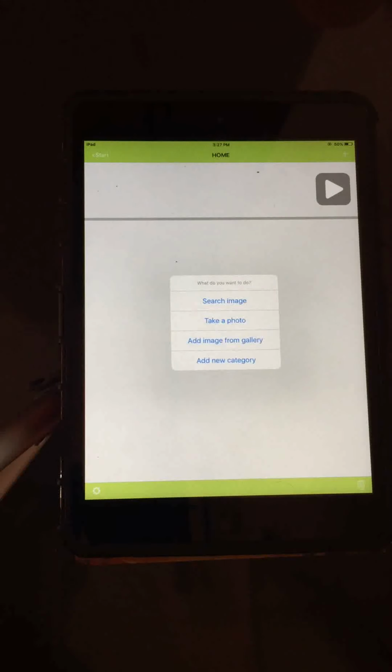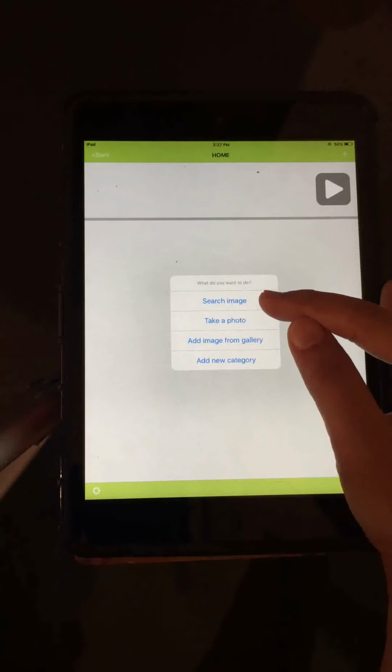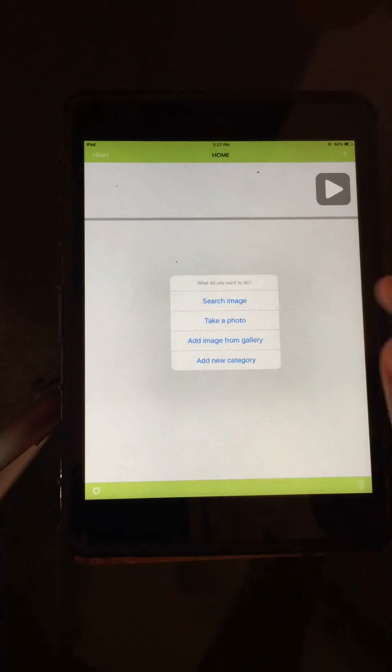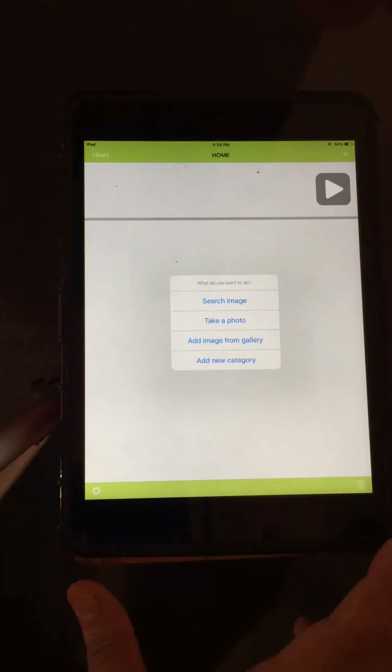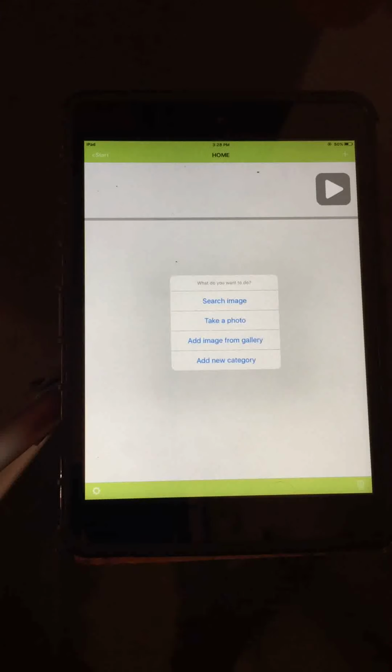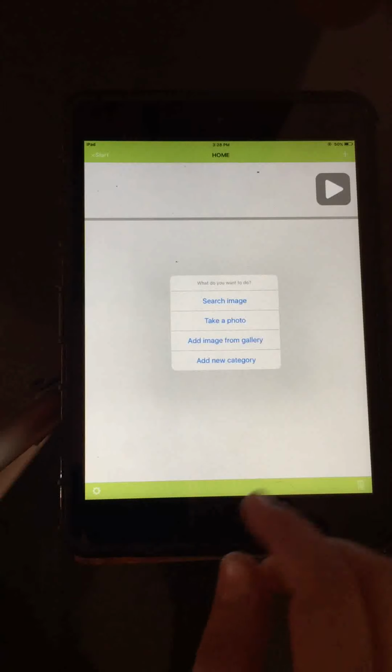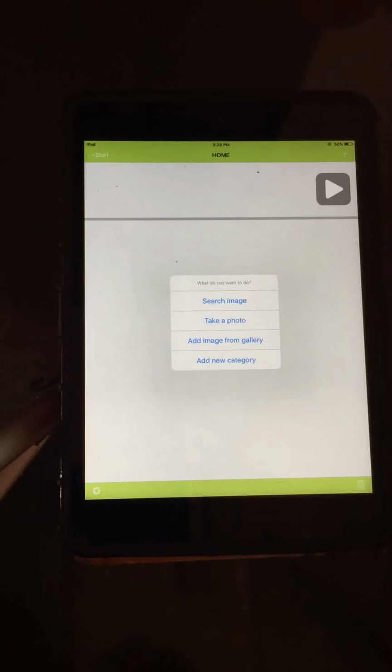Now how you can add images? There's an option to search. It will search images which are inbuilt in the app. Take a photo, you can click a photo using the device camera. Add image from the gallery. If you've searched any images on Google or you've already collected your own real-time images and have them on gallery, you can just pick them up from there and add it here. Add new category. Inside the category, you can also create a subcategory. I'll show it to you with an example later.